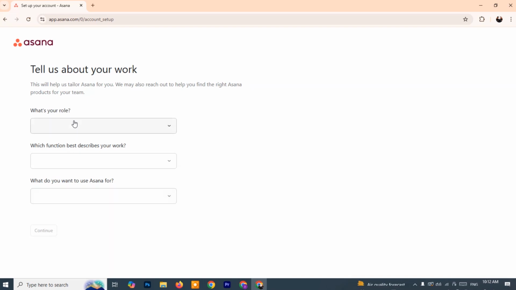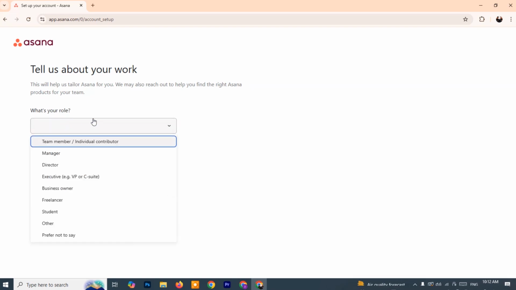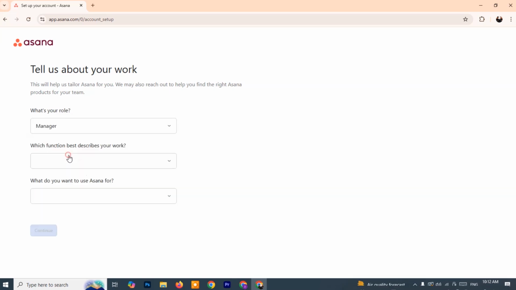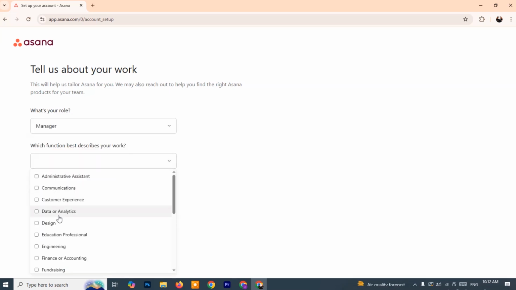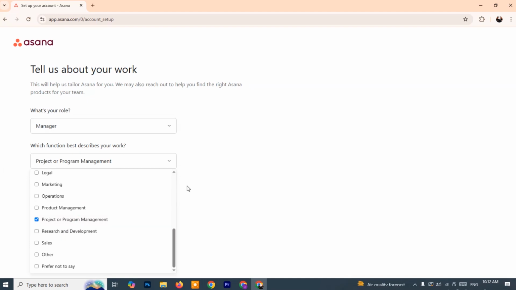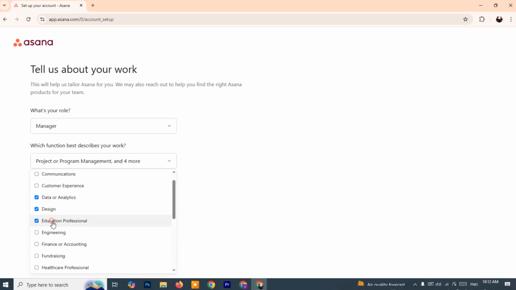Now comes a section where Asana wants to learn more about how you'll be using the platform. First, you'll be asked to select your role. This could be something like manager, team member, or freelancer. Choose the one that fits you best. Then you'll be asked what function best describes your work. This helps Asana tailor the experience to your needs. Pick the one that's closest to your field, like marketing, operations, product management, etc.